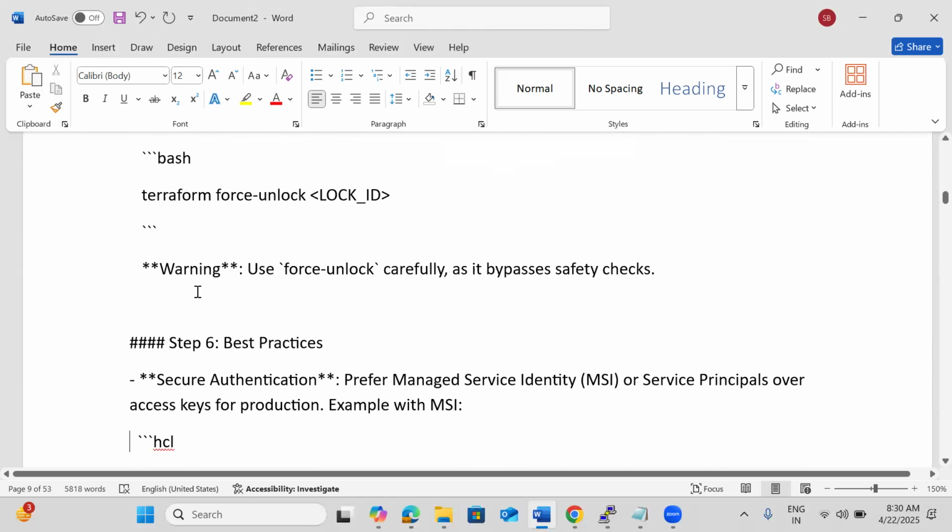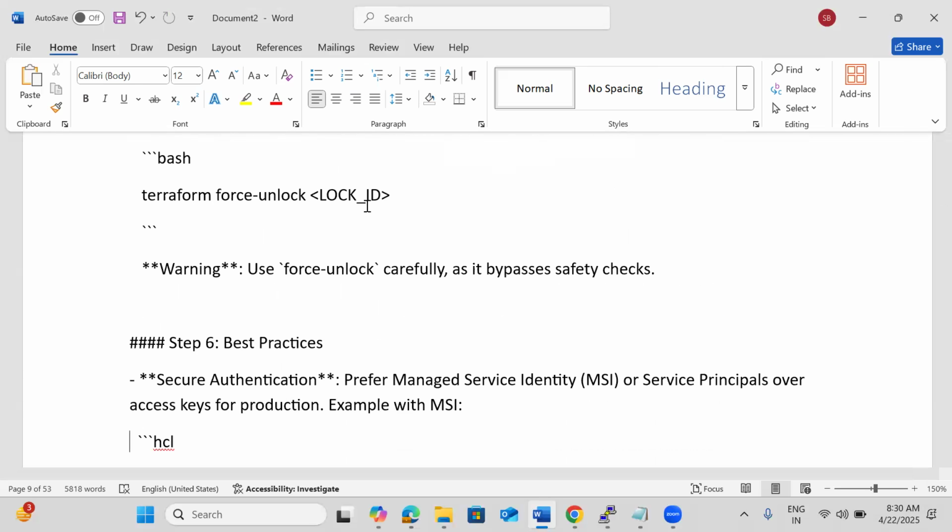Say, before doing force unlock, we definitely need to make sure no one is using that state file. We need to confirm that.